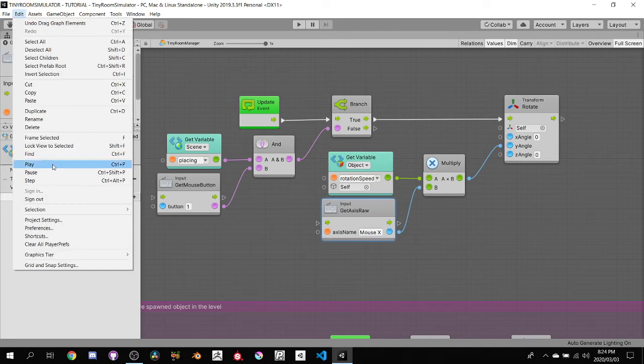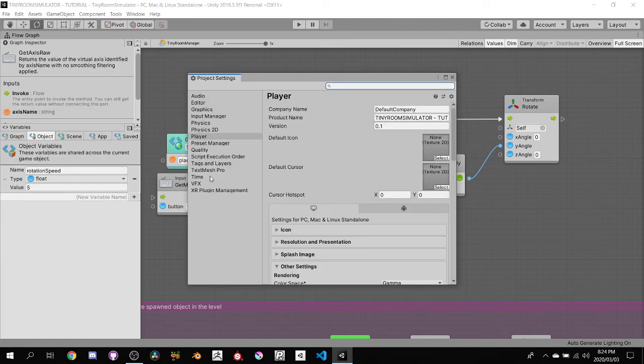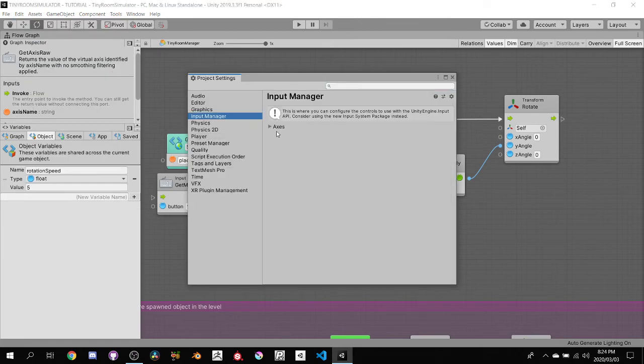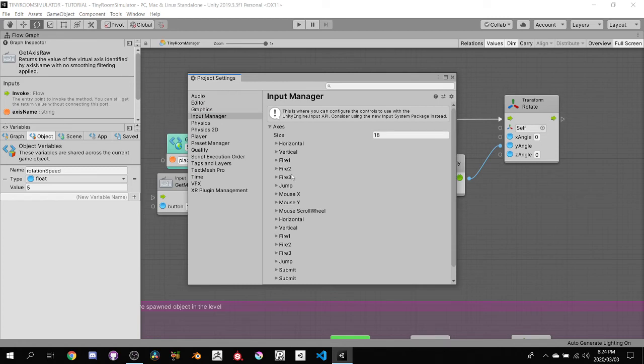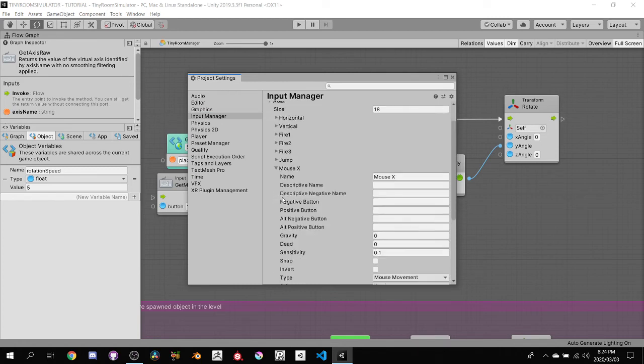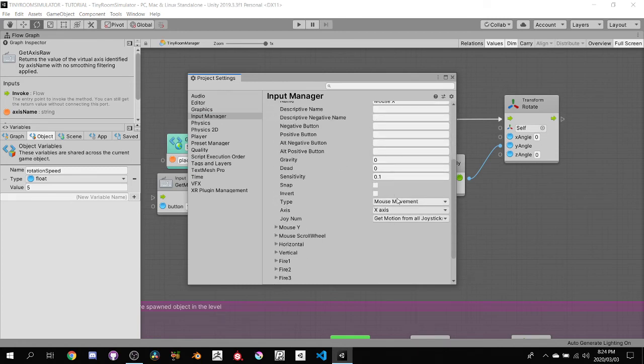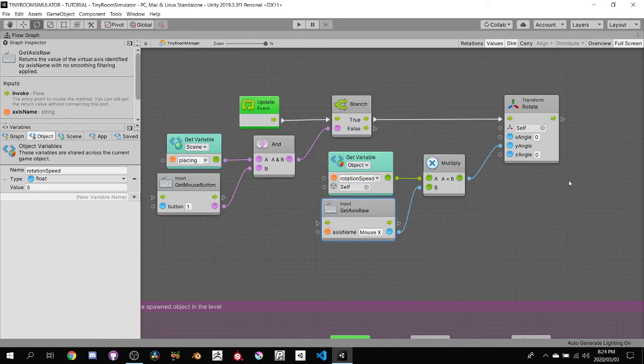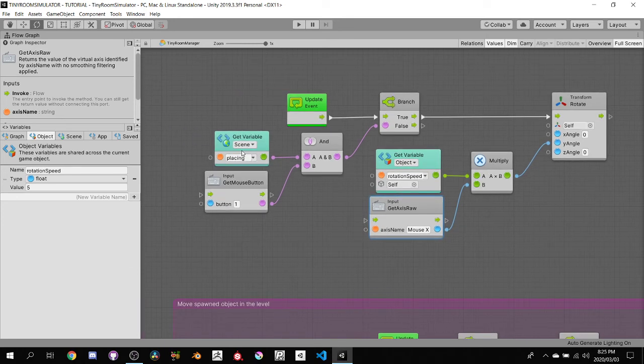So if we go to Edit, Project Settings, go to Input Manager. If you open up your axes, you'll see that you have mouse X over there. If we open that up, you'll see that it's mouse X, and it's using mouse movement on the X-axis. The X-axis is side to side, your horizontal, and mouse Y would be vertical. Okay, so that should rotate the object as long as the object is being placed and the mouse is down.